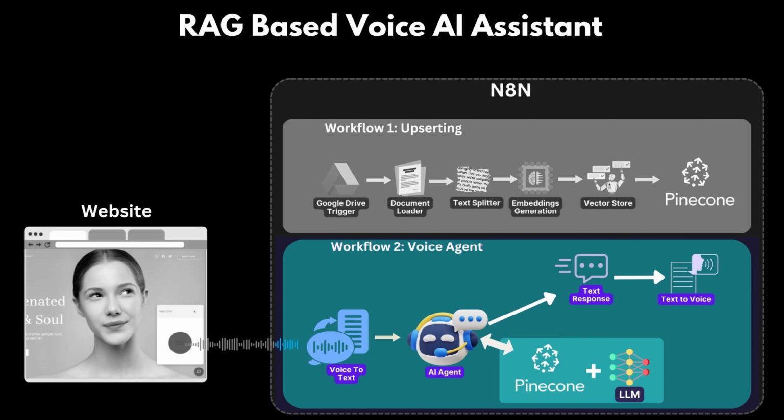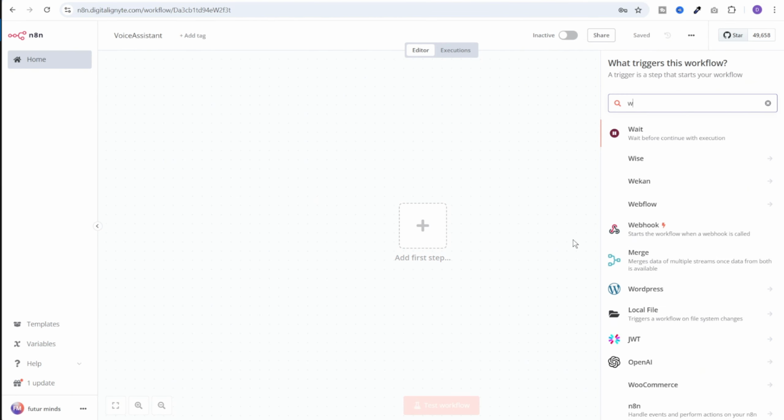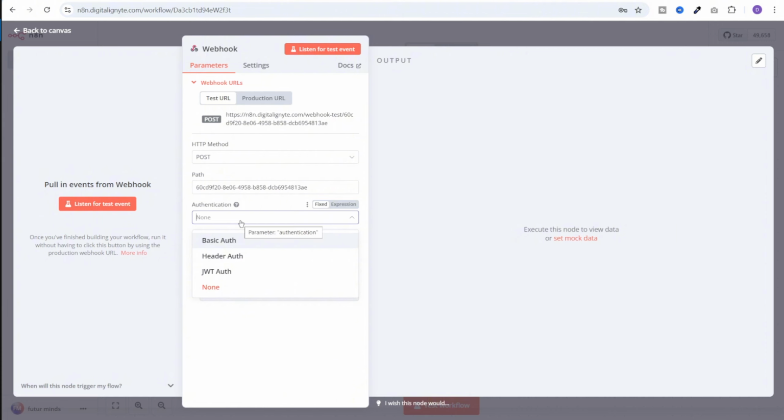Great. Now that we have our knowledge base set up, let's move on to handling voice queries. The second workflow will manage user interactions, converting voice to text, processing queries, and returning audio responses. We can start by adding a webhook node, and the method type will be POST. For now, I'm keeping authentication as none, but it's good practice to keep some sort of authentication enabled.